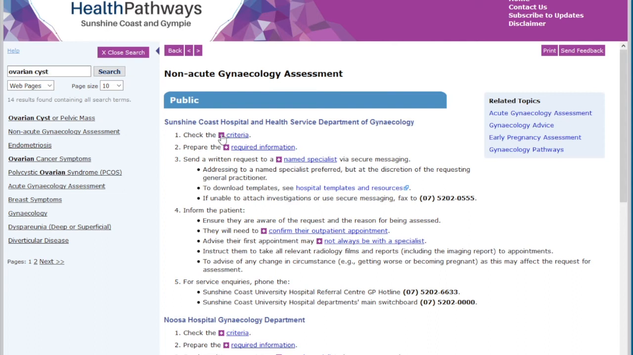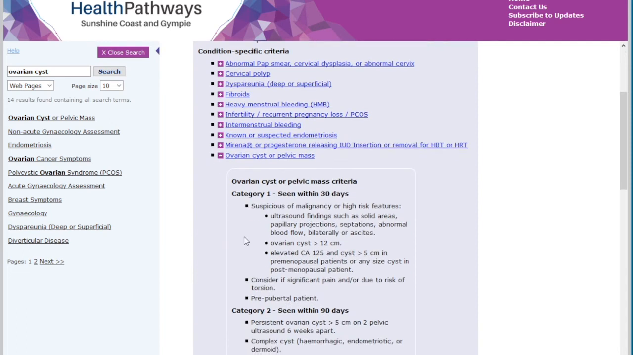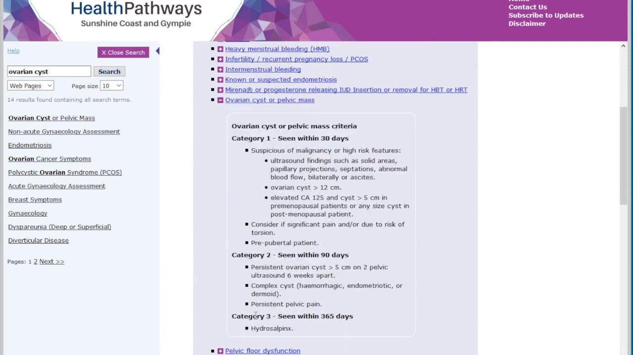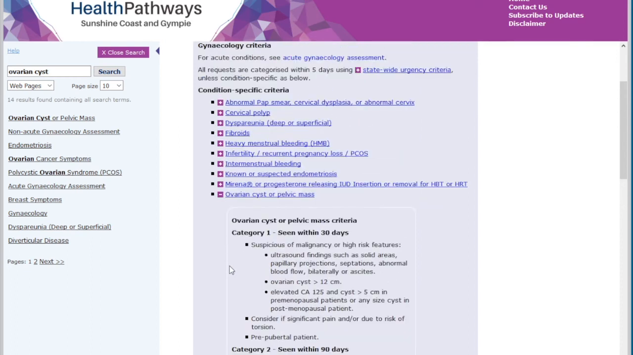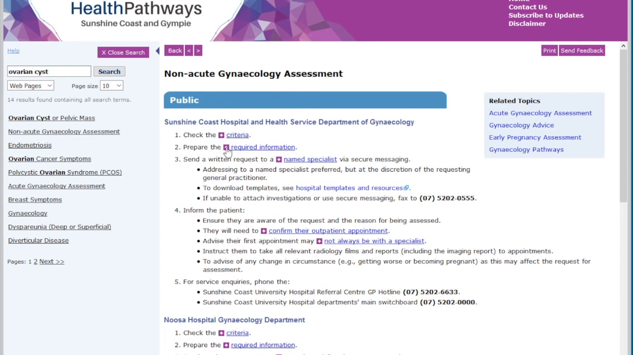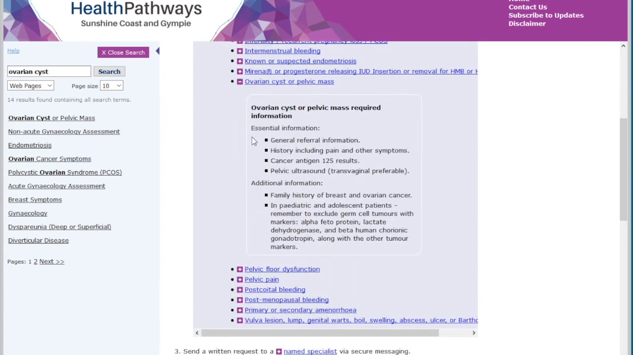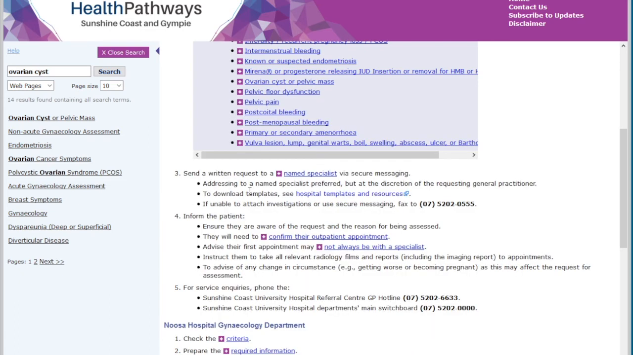Here you will find the referral criteria for each condition seen in the gynecology department. It allows GPs to understand how their referrals are triaged into category 1, 2 or 3. Importantly, it also contains required information for referrals to the public service. You will find essential information which must be included for a GP referral to be accepted and additional information that will assist in the triaging. This page also tells you how to send a referral with links to the relevant referral templates and contact details.